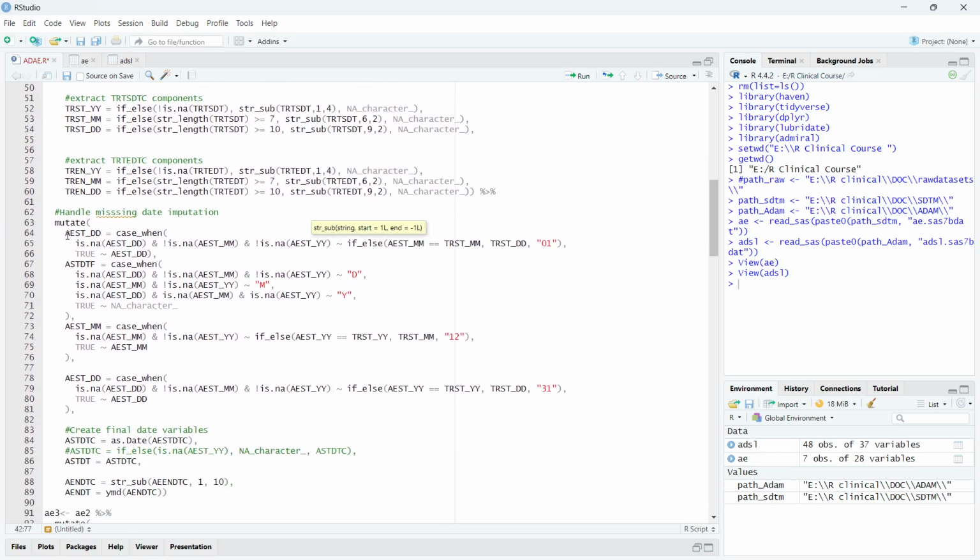So here for AE start date, if you have any partial dates, what we do is: when the AE day is missing and the month is not missing and the year is not missing, then if the AE start month and the treatment start month are equal, we give the treatment start date, else 01.